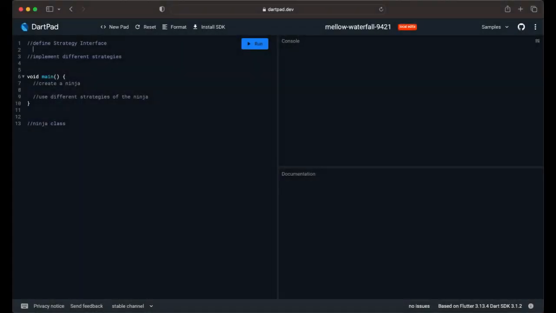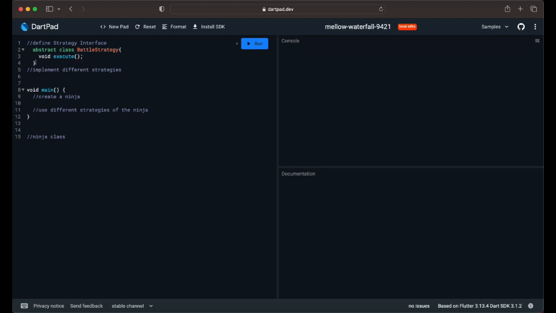Here we have our Flutter application. We'll create different strategies for attacking, defending, and retreating, just like our ninja adapting to different situations. At the beginning of the code, an abstract class or interface called BattleStrategy is defined. This is like a blueprint for different battle strategies. It has one method called execute, which represents what happens when a specific strategy is executed.